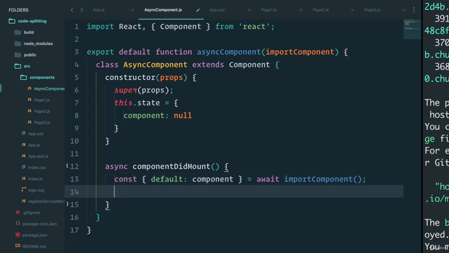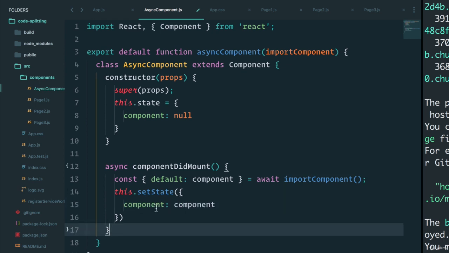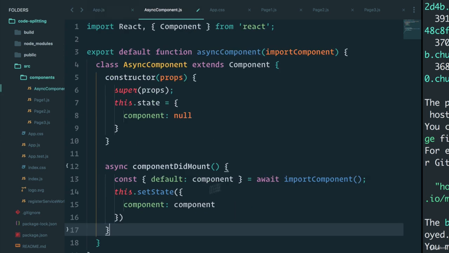Now within here, we can finally do this.setState component equals component. Again, the very same thing we're doing over here with component equals page2.default. It's just a shorthand, cleaner way of doing it.